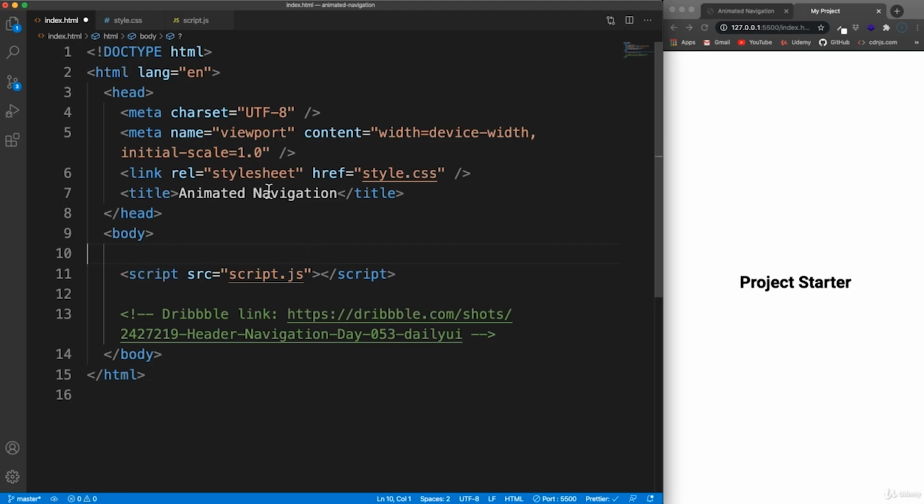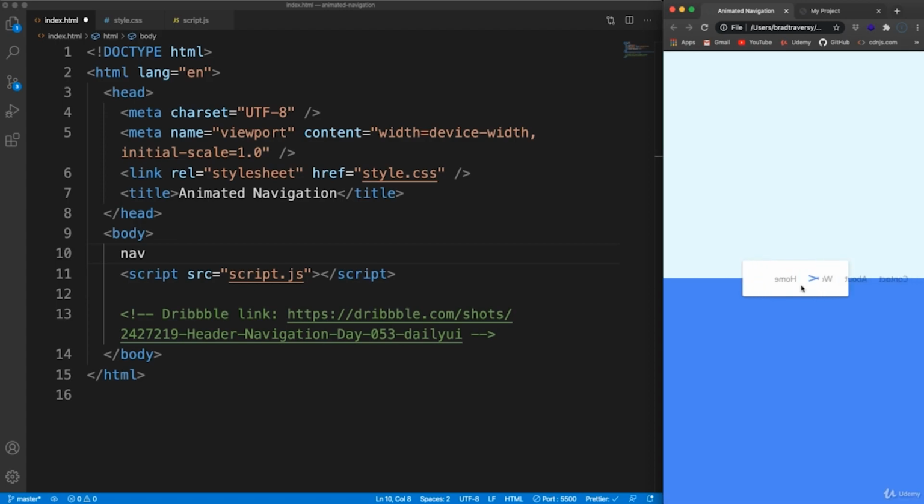So we want to get rid of that and have a nav tag that's going to wrap everything. Now, the way that this animation is going to work is when we click this, this is in the state of active. So basically we'll have a class of active on the nav. When we click that, in the JavaScript, it's going to remove that class, and we have a bunch of transitions to give it that effect.